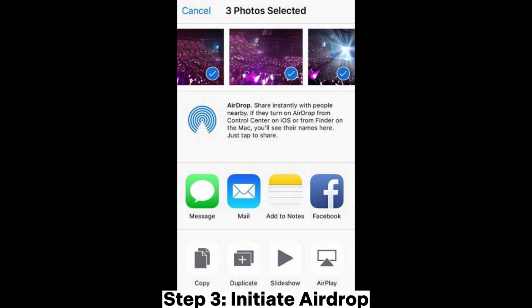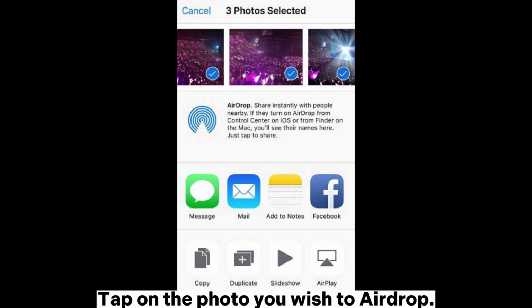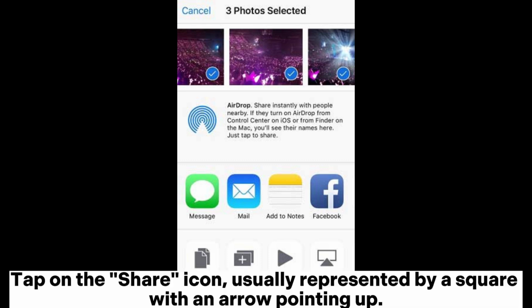Step 3. Initiate AirDrop. Tap on the photo you wish to AirDrop. Tap on the share icon, usually represented by a square with an arrow pointing up.